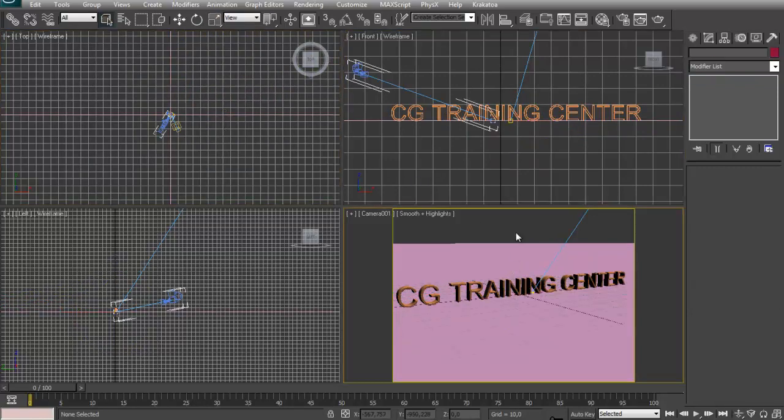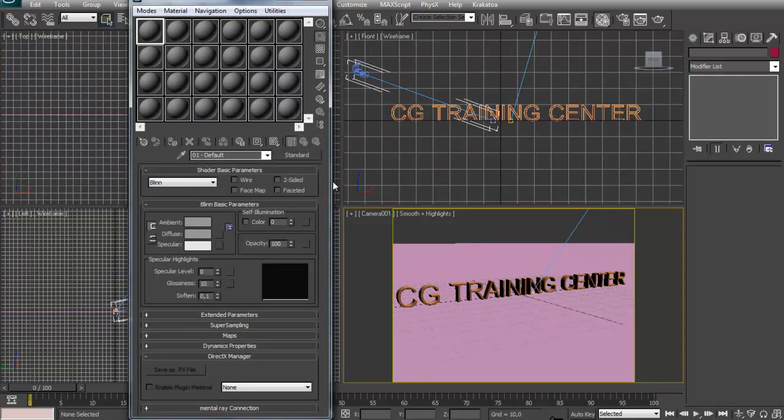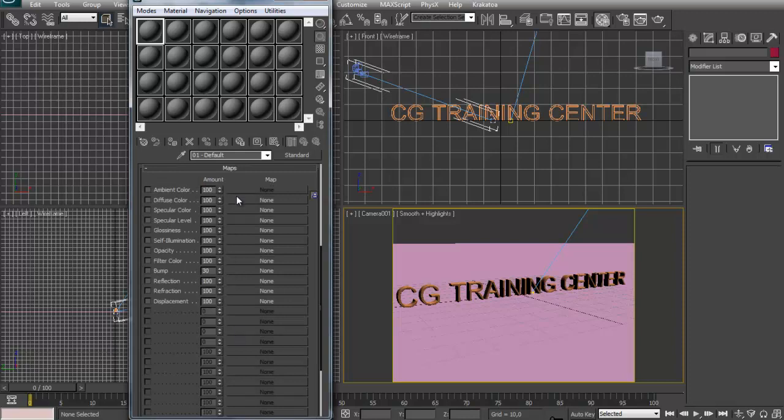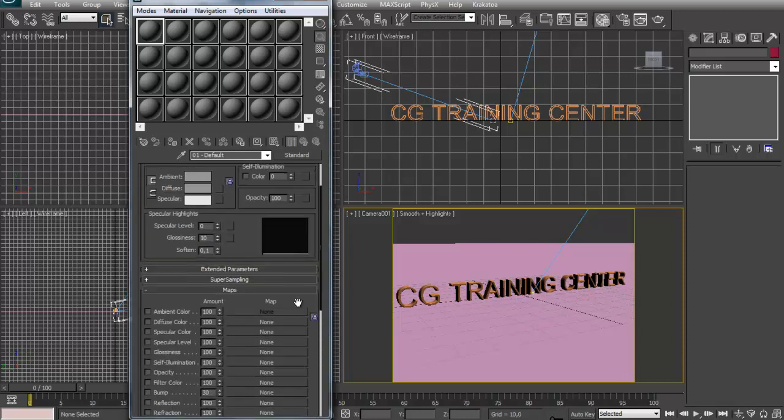Now open your material editor and we are going to add some materials. First, the material of the floor. So click this square right here beside the diffuse option, which is the same thing as clicking the diffuse color right here.